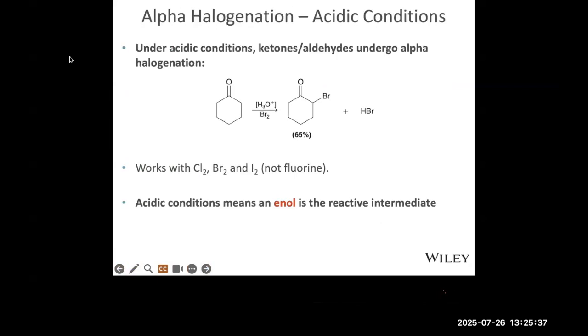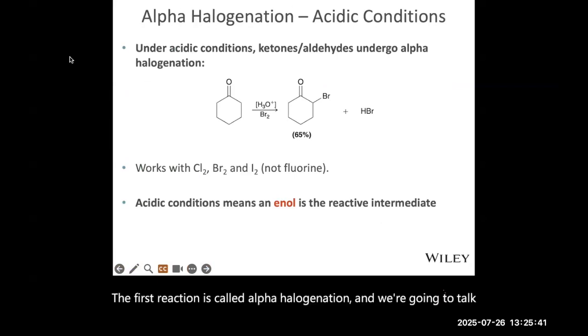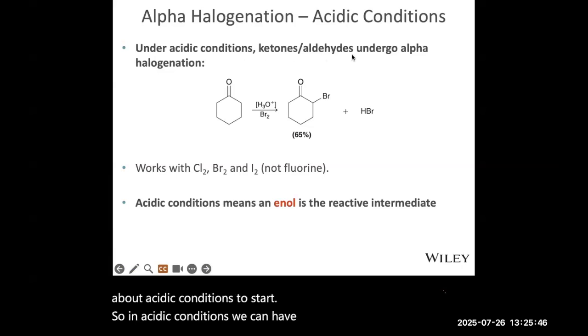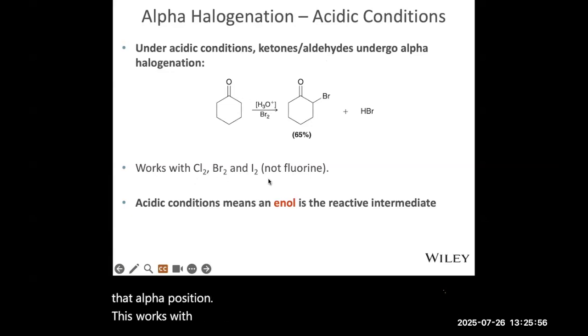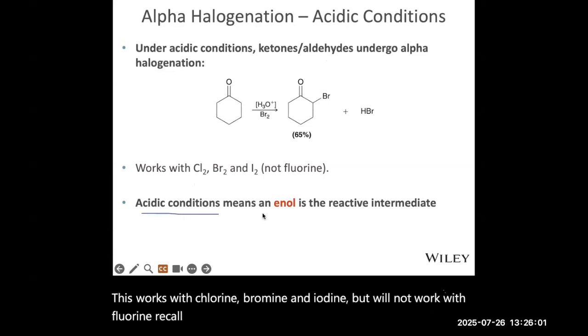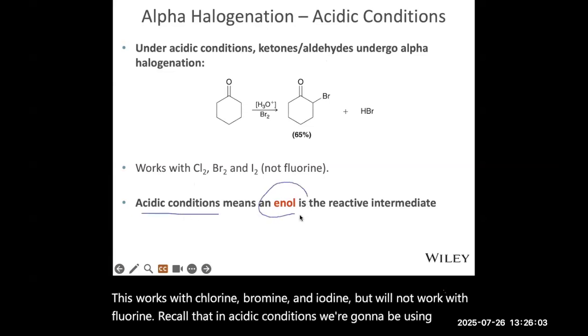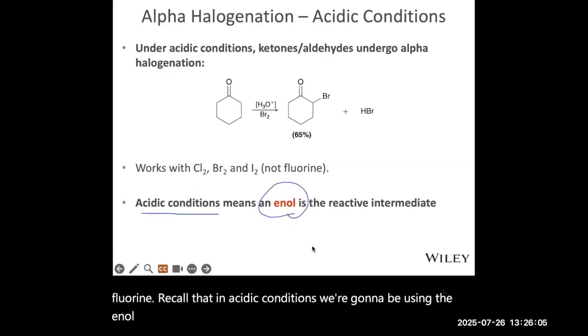The first reaction is called alpha halogenation, and we're going to talk about acidic conditions to start. So in acidic conditions, we can have ketones or aldehydes undergo alpha halogenation, which simply means that we add a halogen to that alpha position. This works with chlorine, bromine, and iodine, but will not work with fluorine. Recall that in acidic conditions, we're going to be using the enol reactive intermediate, not the enolate. We need base for that. So in acidic conditions, we're looking at the enol.